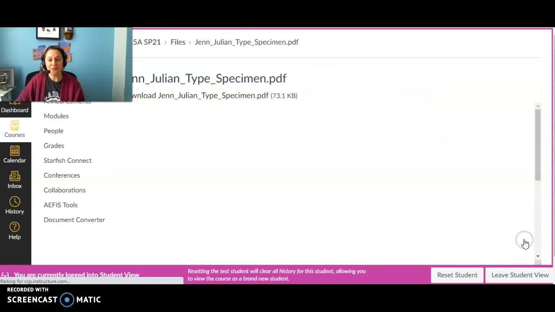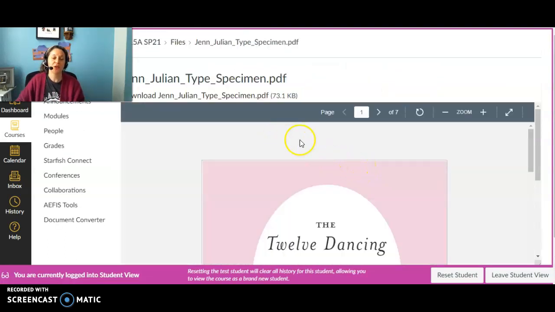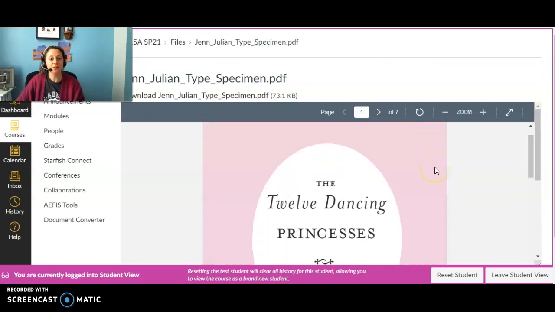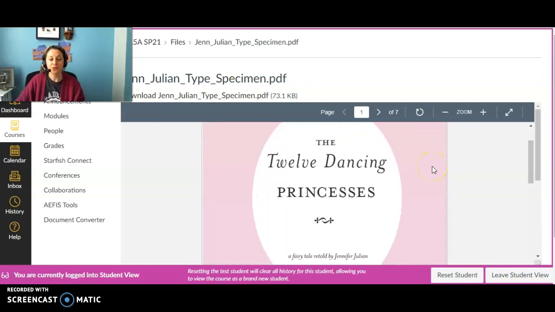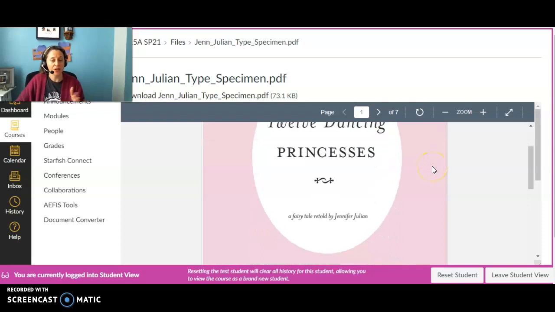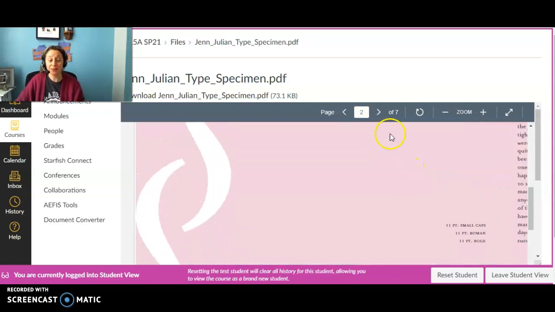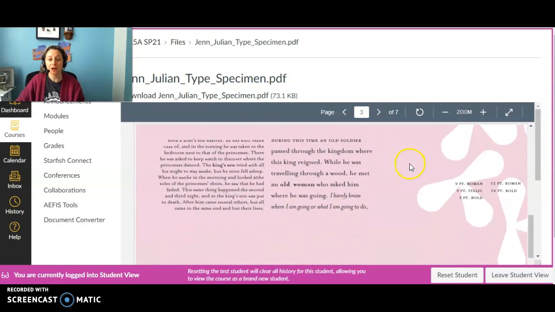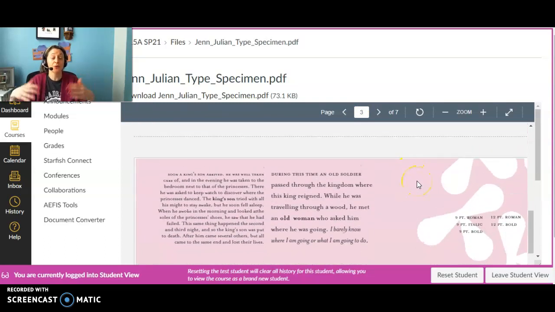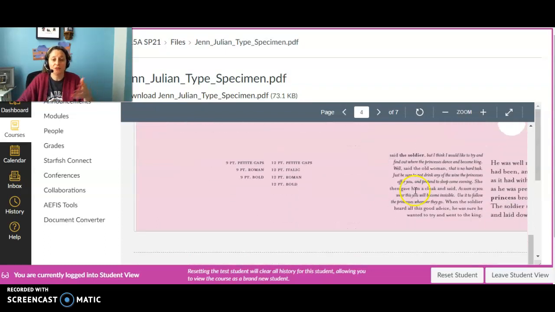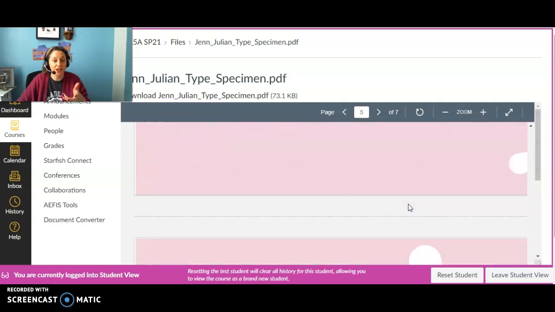Why do you need to know about type families? Because for the big assignment this week, you'll be creating a type specimen. So a type specimen, here's an example from a student, not at our college, but at an art and design college. A type specimen gives potential buyers, if people were going to purchase a font, a look at what that font looks like in different sizes, in italics, in bold, etc. So you can get a sense of what the font looks like in these different variations, right?